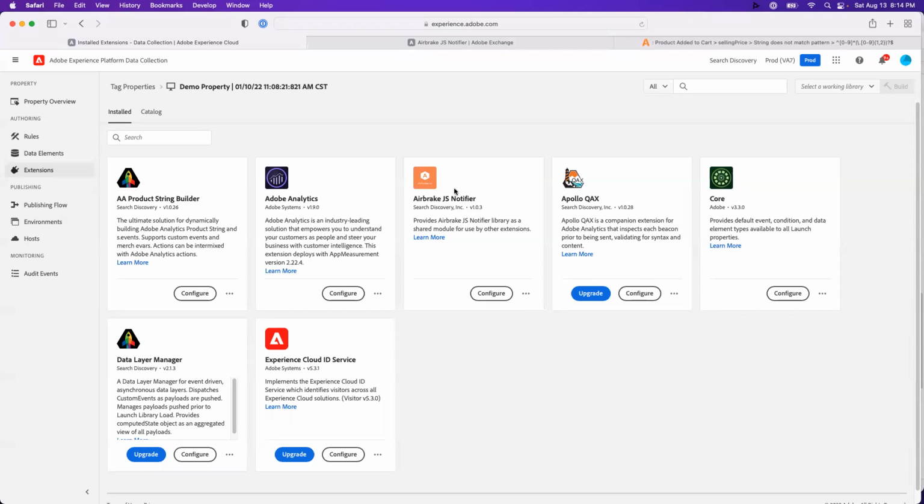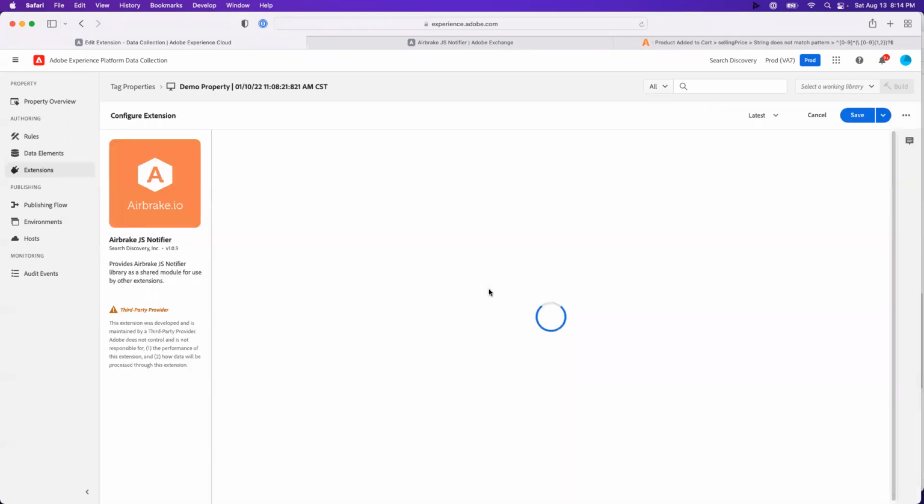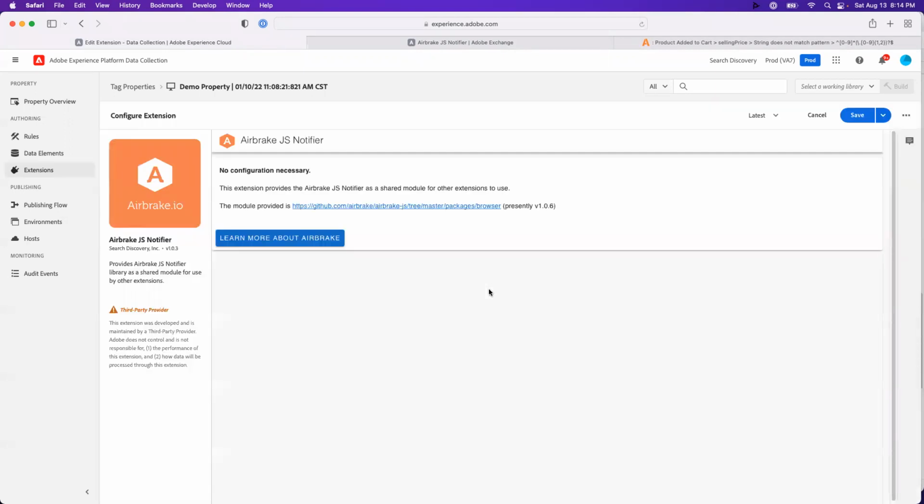We've created the extension to help communicate data back to Airbrake, but the Airbrake platform itself is something that's created outside of Apollo and is managed outside of Apollo. In the Airbrake configuration, there are no configurations necessary, but we do have a link to the GitHub repo with the Airbrake JS package. And learning more about Airbrake takes you to their website so you can configure the plans.